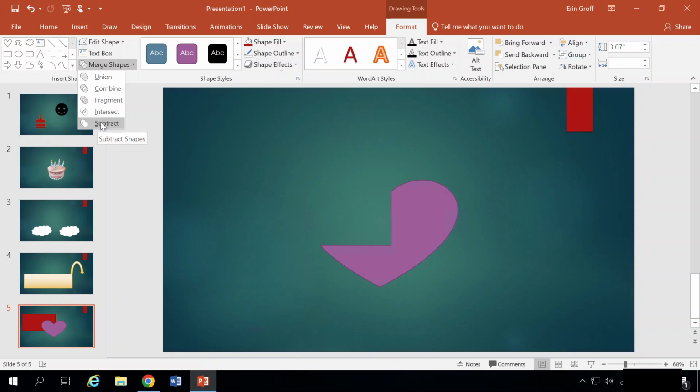And then you have the Subtract option. This creates a single shape that is a variation of the first shape selected. The portions of the first shape selected that overlap with the other selected shapes are removed. So because I had my heart clicked on first and then I clicked on my rectangle before I merged, it subtracted the overlapped region of the rectangle from my heart shape. All right, so again, another creative way to make different shapes in your PowerPoint slides.